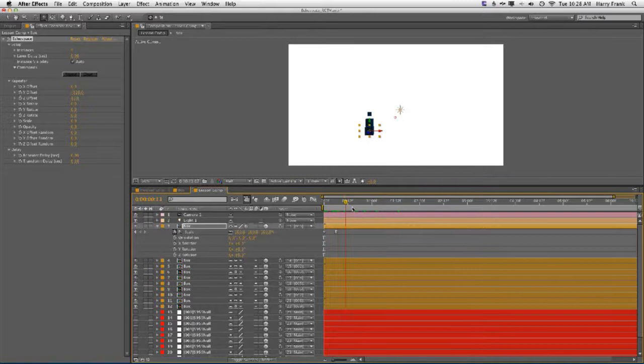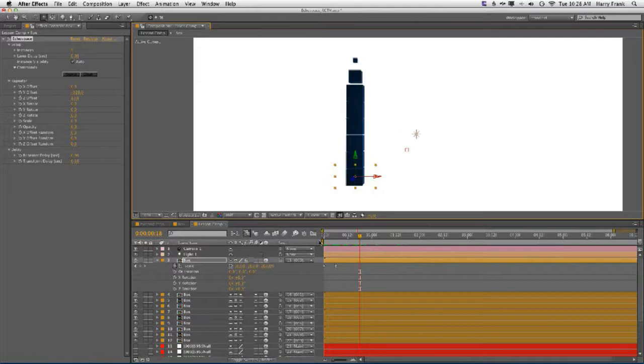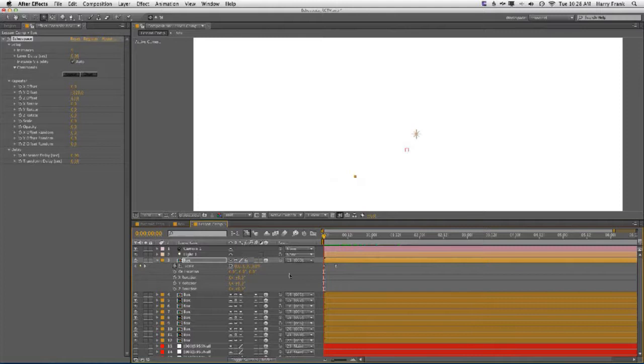Let me zoom this in a little bit so you can see what I'm doing. So I've scaled the original layer so they all ripple out. And also let's do some Y rotation. Set that to minus 180, so it's going to do a half turn, and these will all do a nice little half turn inward. Or my computer will just sit and think.